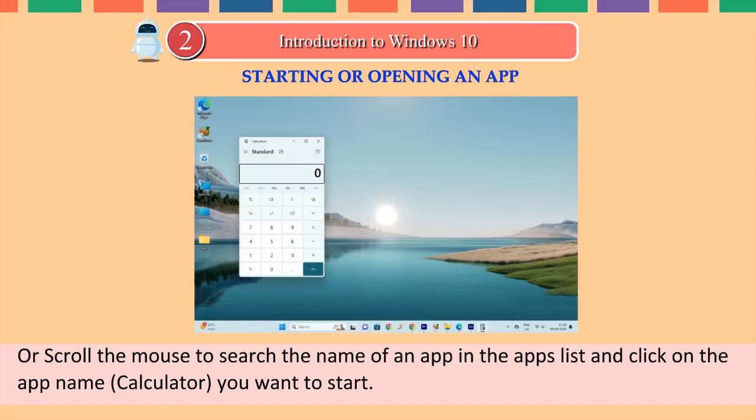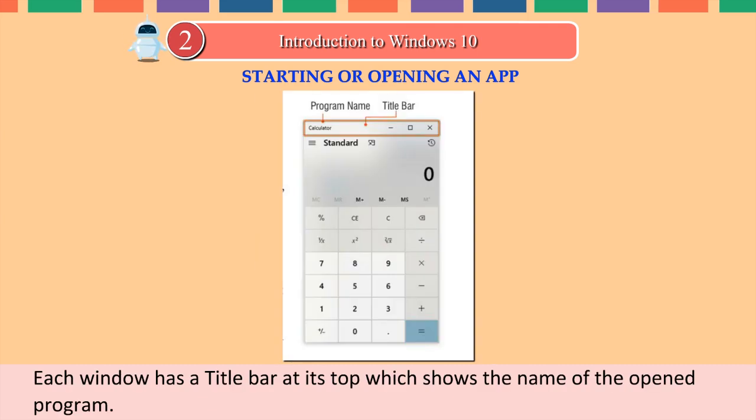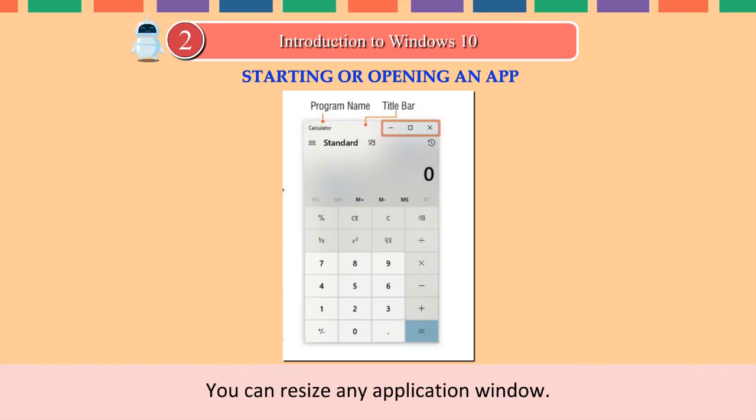Or scroll the mouse to search the name of an app in the apps list and click on the app name, for example calculator, you want to start. The selected app will get opened in a new window. Each window has a title bar at its top which shows the name of the opened program. You can resize any application window.